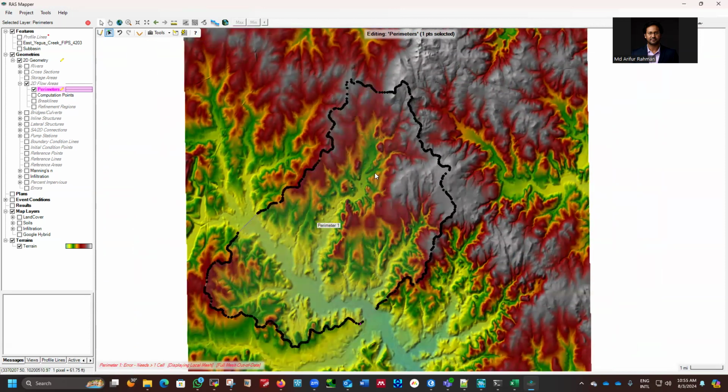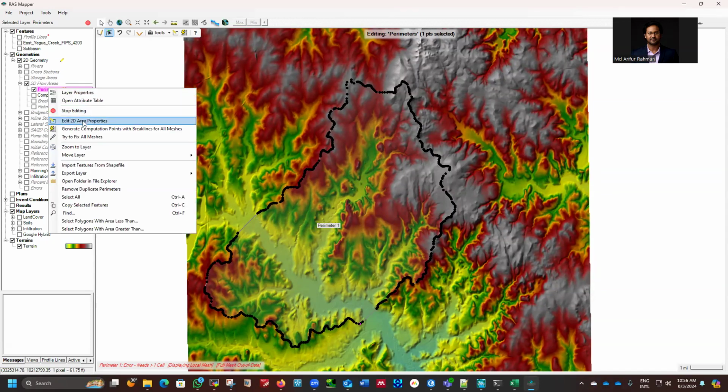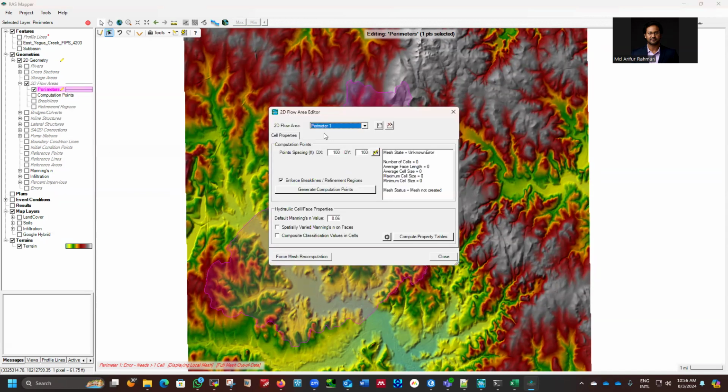So let's finish generating the nominal mesh. How can you do that? You can right click on it and click on this Edit 2D Area Properties, and it is giving you this option to select the mesh size. We already know our projection system is in feet, so whatever value you assign, it's in feet as well. So we can select 200 feet by 200 feet as our nominal cell size, and then we can even refine those cell sizes later on.